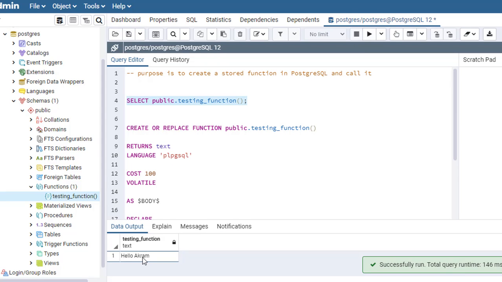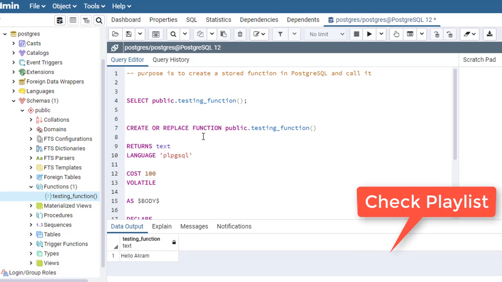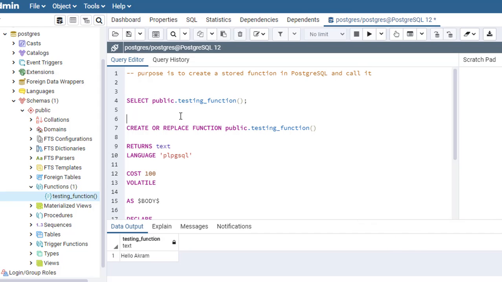Okay, so these were the very basic things of a function, like the basic function structure, and how we create and call it. In upcoming videos I'll post more about functions and more options that we have for stored functions in PostgreSQL.